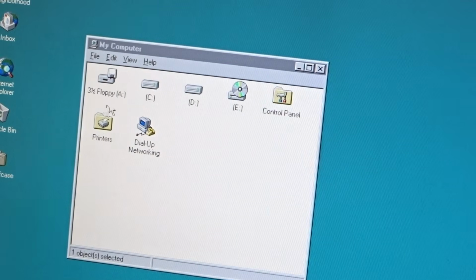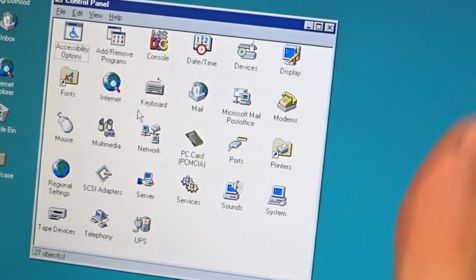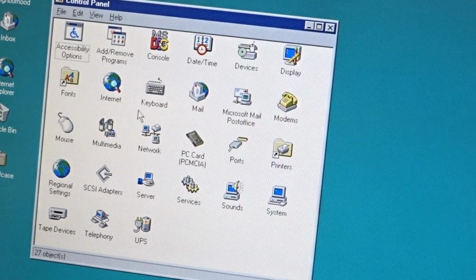Oops. So yeah, cool proof of concept. You can install Windows NT on your Mac if you wanted to. Technically, you can with Windows 10, but that's it.